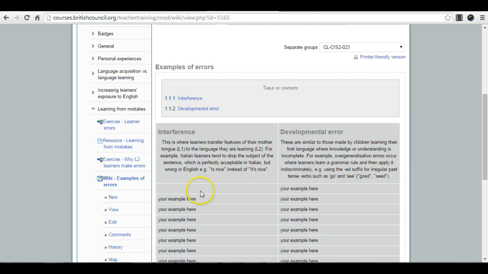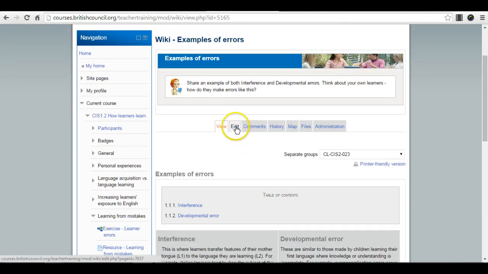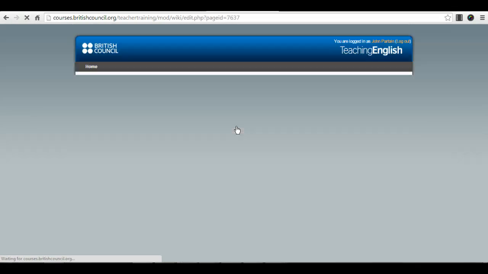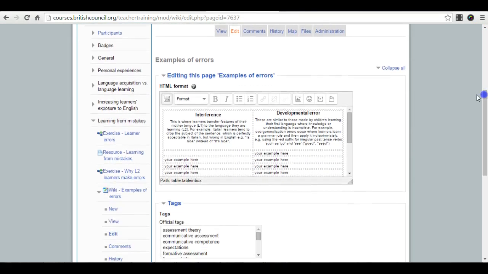Okay, so now it comes to you, you need to add your idea. So how do you do that? Well, very simple. We click edit. Okay, so our view changes when we click edit, as you can see. Okay, so here, L1 interference is a common error we see is something like this. I have 15 years. No? Okay.